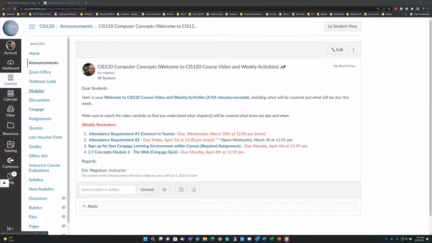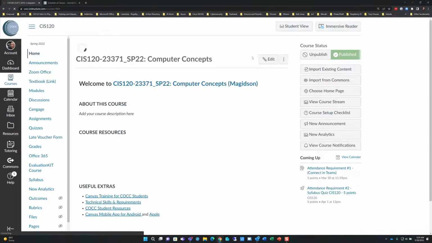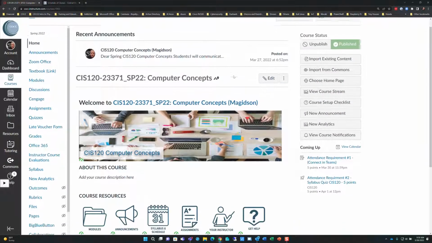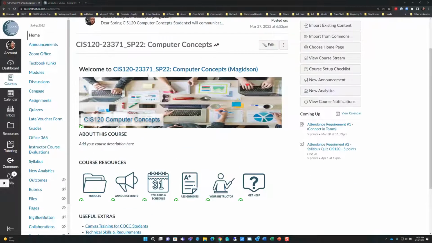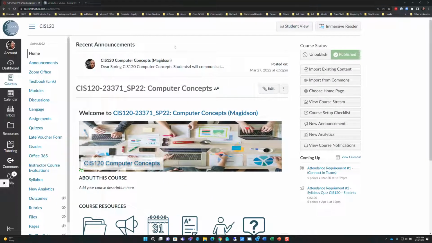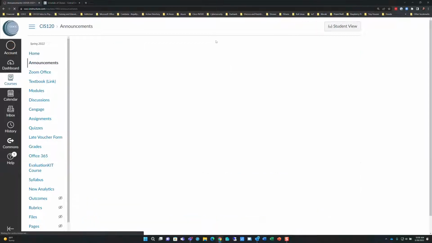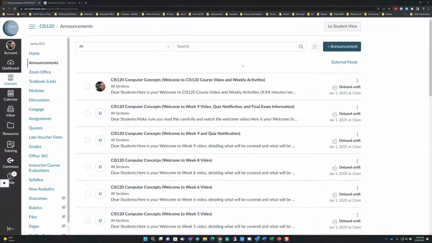Now, let's look at the primary areas within Canvas that you're going to want to be familiar with. First of all is the home screen. Not much going on here for you to look at, just a banner basically. Updated announcements are posted here, so you're going to want to make sure that you look here for announcements or that you get those announcements via email. You can also click here on announcements and get current announcements. You're seeing what I see, however.